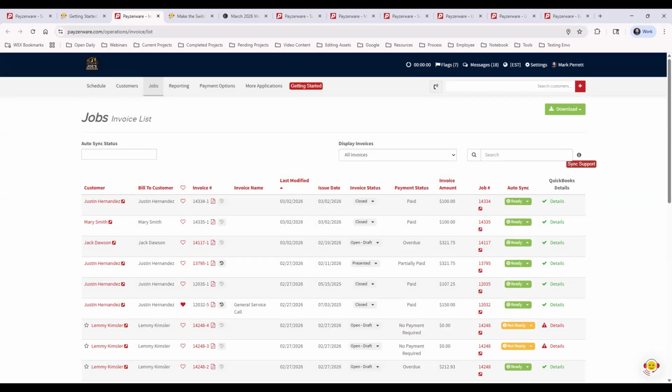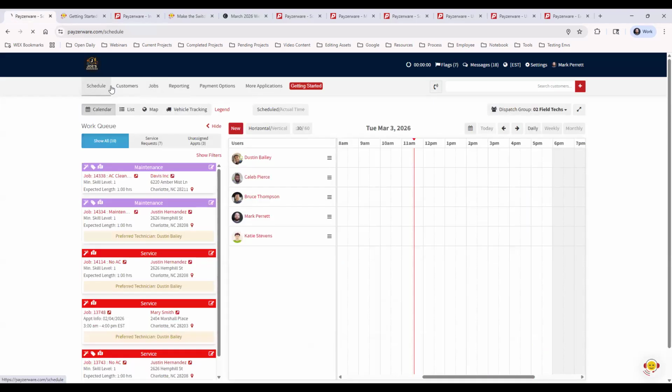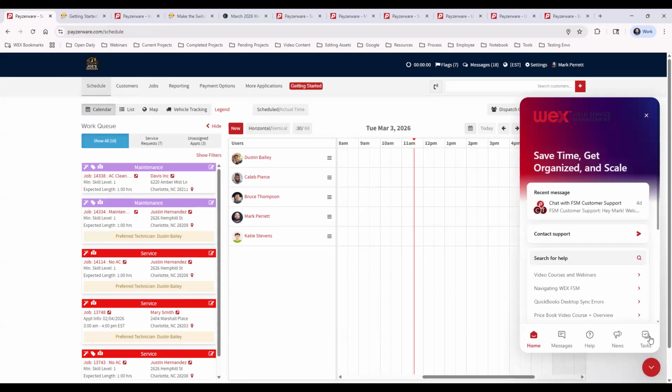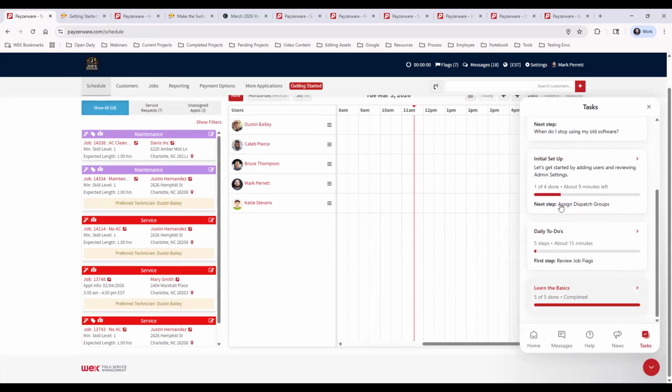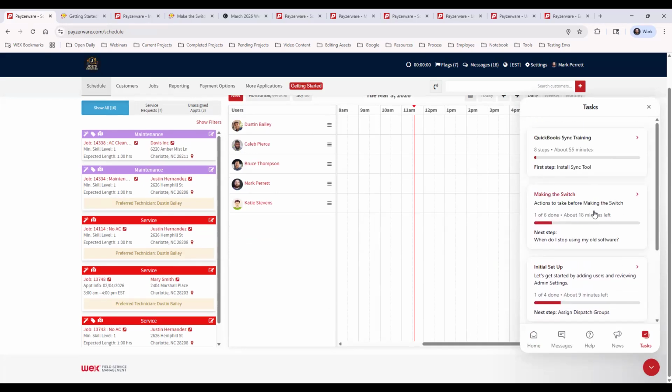All right. And now let's go back to the schedule page. And to wrap up the training talk, you want to learn the system. We know that we'll go to the help center, we'll go to tasks, and we'll do the training here. That will get you through the basics, your initial setup, setting things up. But you're going to want to play with the system.